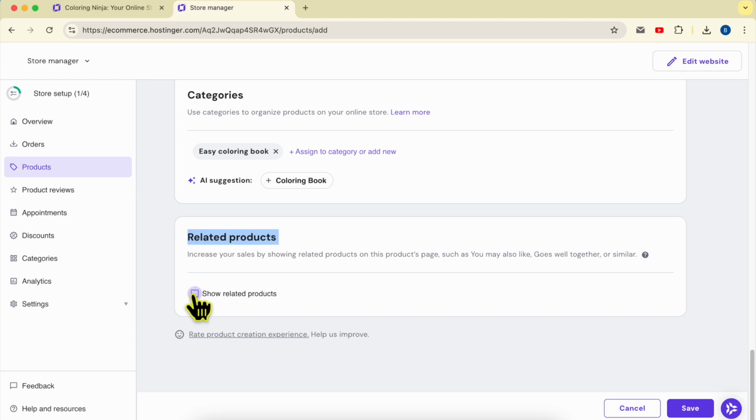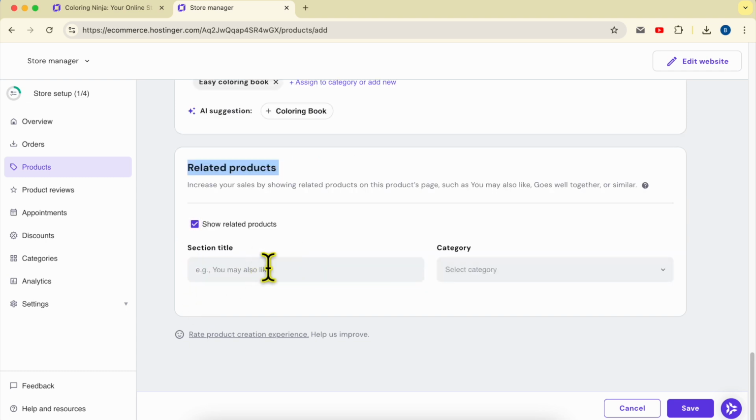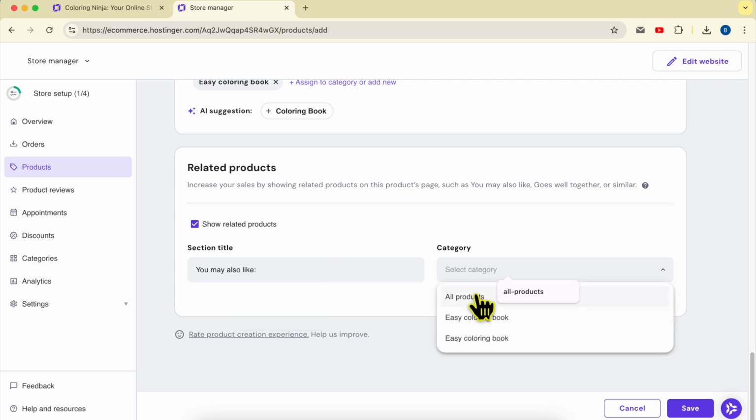And here in the related products, you can show related products or not. I recommend you to show related products to help with a bigger average order value. Here you can give your related product section a title, for example, you may also like. And here you can select from which category on your store you want to show related products. You can go with a specific category or all products. I will go with all products and now hit save.